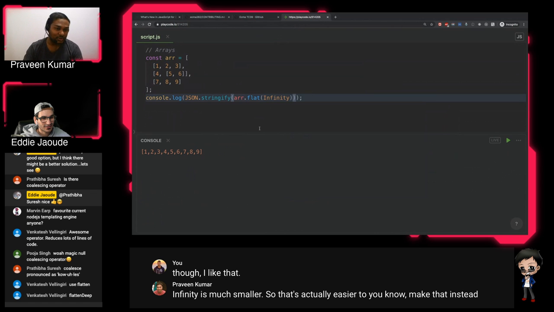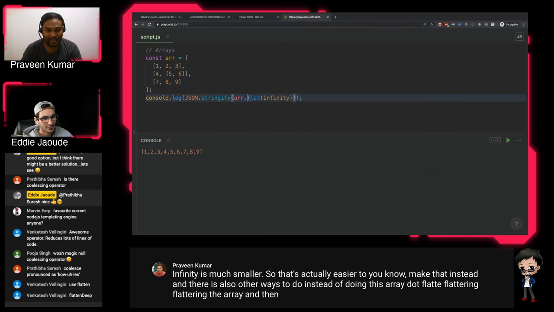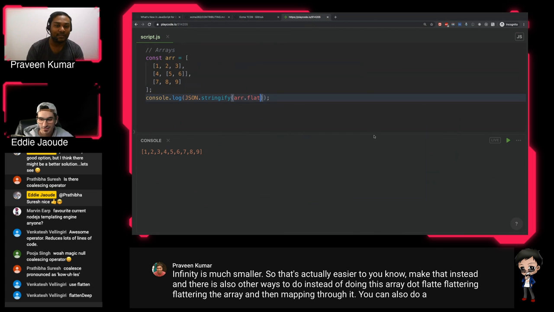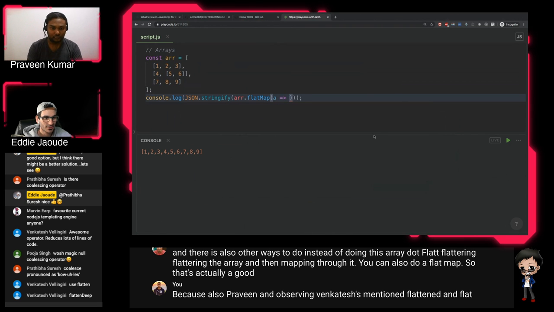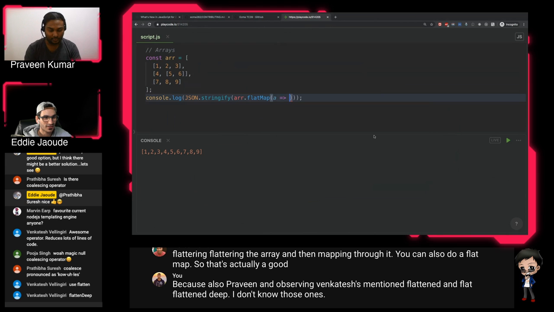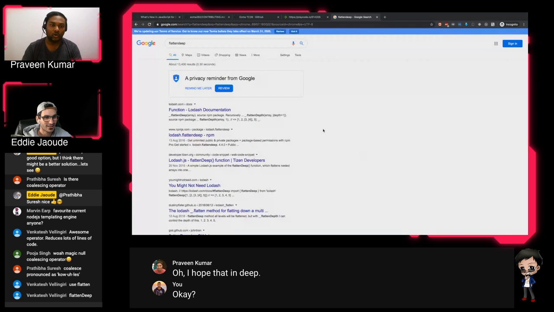And there are also other ways to do it. Instead of doing array dot flat, flattening the array, and then mapping through it, you can also do a flatMap. Also, Praveen, Venkatesh has mentioned flatten and flattenDeep. I don't know those ones. And you've got flatMap as well. See, we're all still learning. I love it.